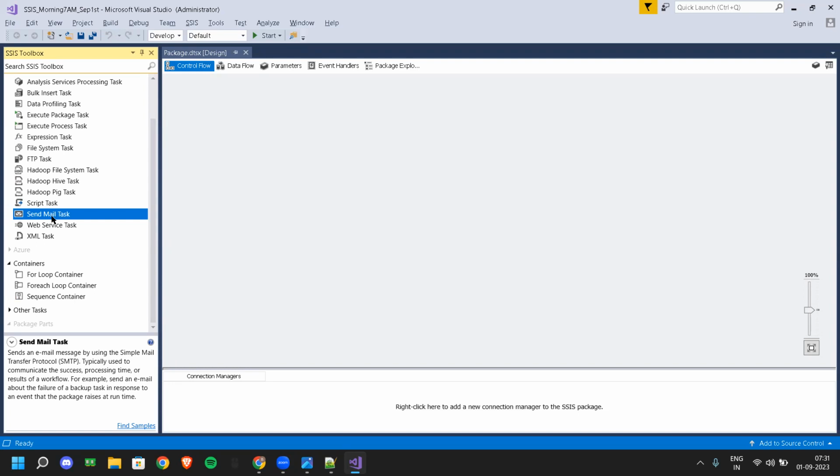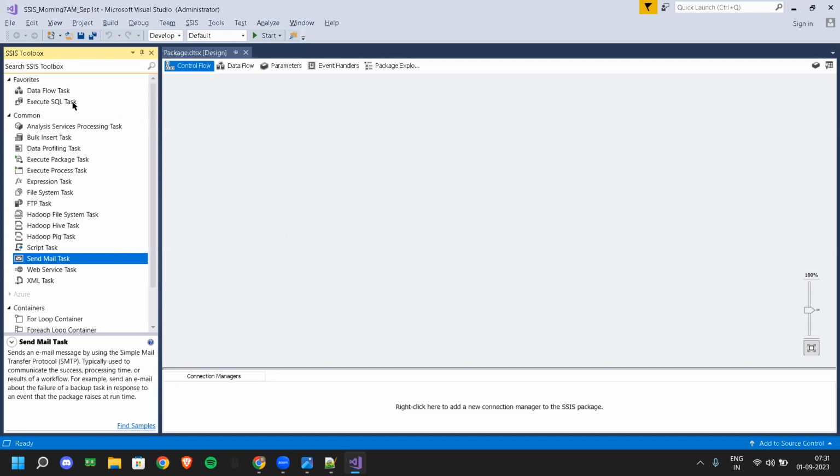send mail task. Task means an activity that can be executed. For example, I want to execute a SQL query, execute SQL task. I want to execute a package within a package, where one package calls another package, execute package task. I want to download a file from the server, FTP task. And then I want to do some file operations or directory operations, file system task. These are the different tasks we have, right? I'm just placing tasks in my control flow, just a drag and drop.